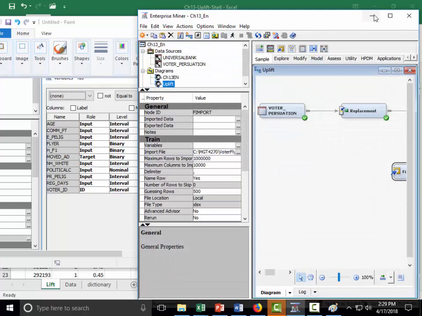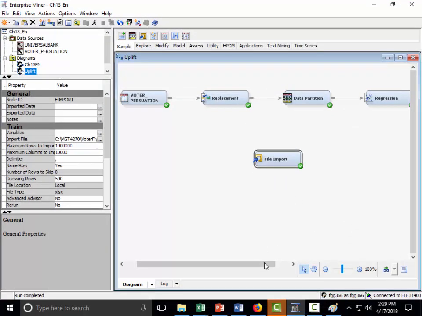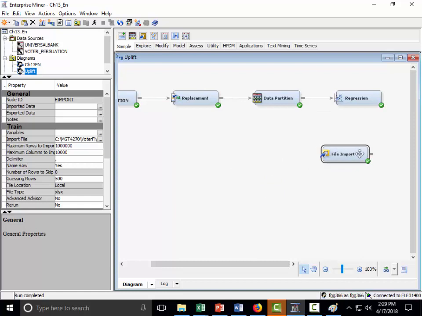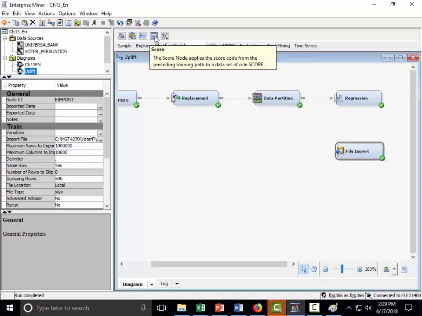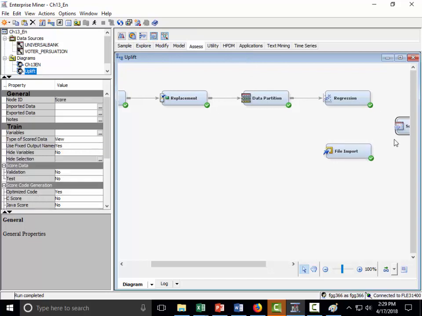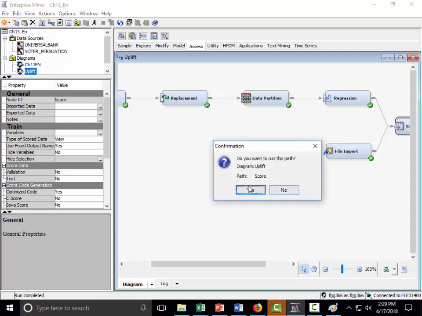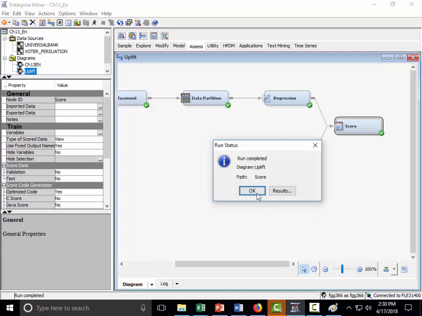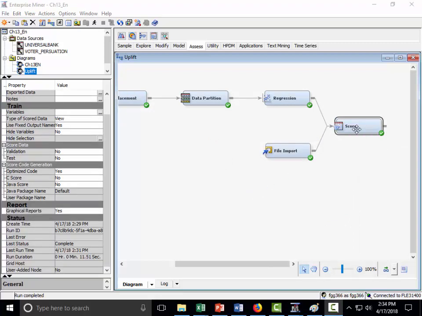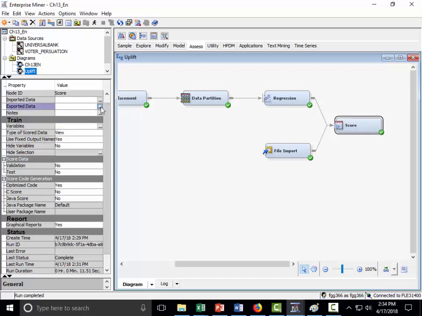All right. So now we have the data here, and next is to score. So bring in score and connect it, and run. Okay. All right. So now export data. Right.